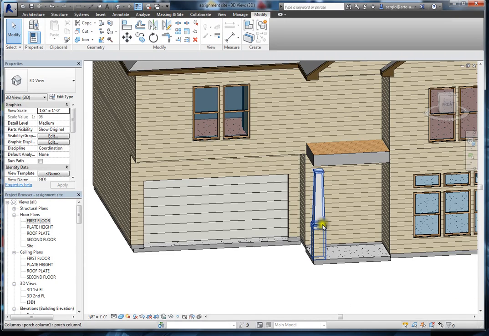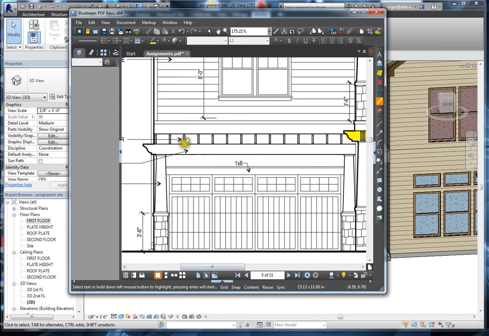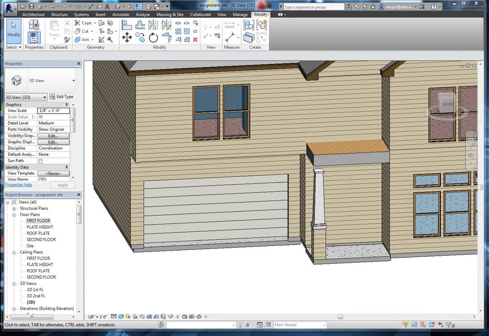Now that we have our column done, we're going to continue with the trellis, the decorative trellis above our column. So that would be this piece right here. Okay, so we're going to do that one, and then the cross one, which I'll show you in a minute in 3D. And the same way that I create this one, you're going to create these other ones on the side above the garage. So let's take a look.